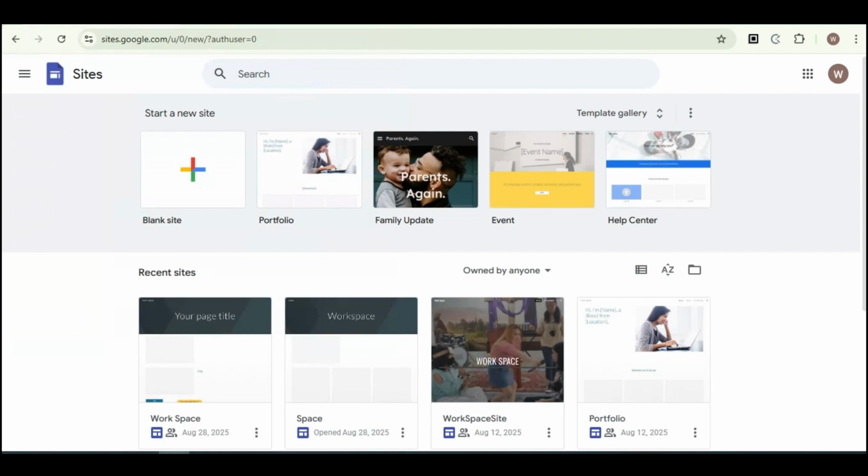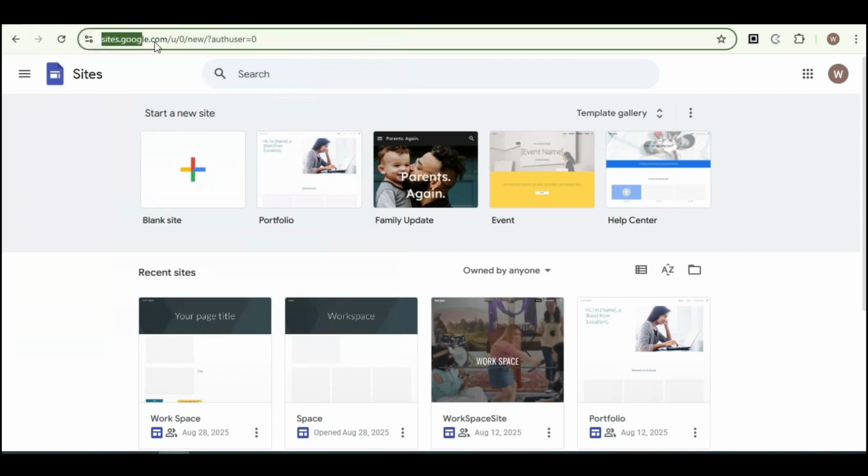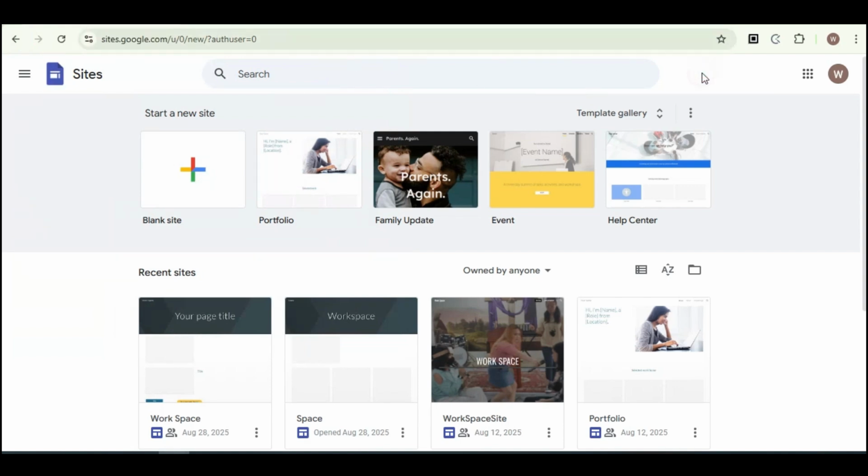First, go to sites.google.com and log in to your Google account. Once logged in, you're going to see all the different sites that you've already made or the templates available for you by Google Sites. But since we're creating a new ePortfolio, we will click on a blank site to start a new one. So click on that.